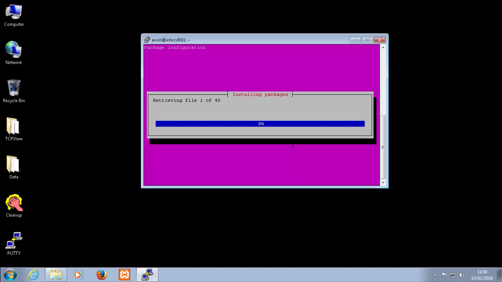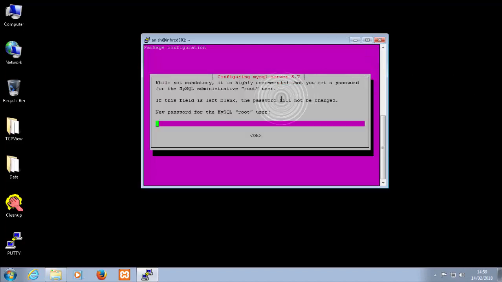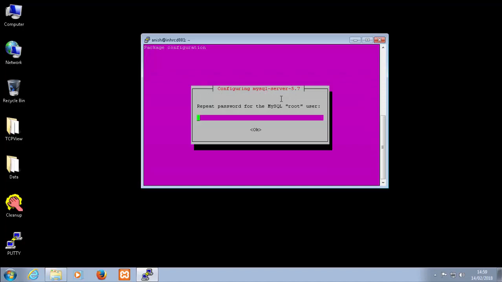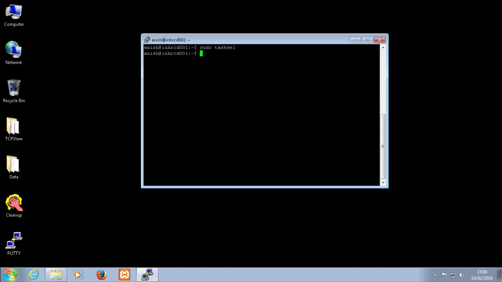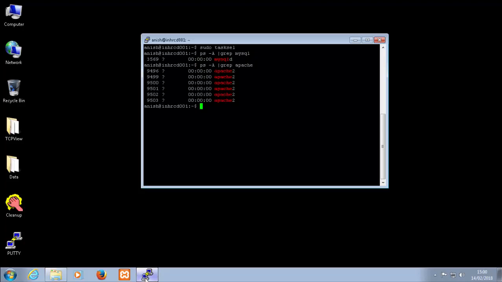In the installation, I just need to set the MySQL root password, and confirm the root password. All services of MySQL and Apache have been installed on my Ubuntu server. Now I can verify the services. MySQL is running on my Ubuntu server, as well as Apache.